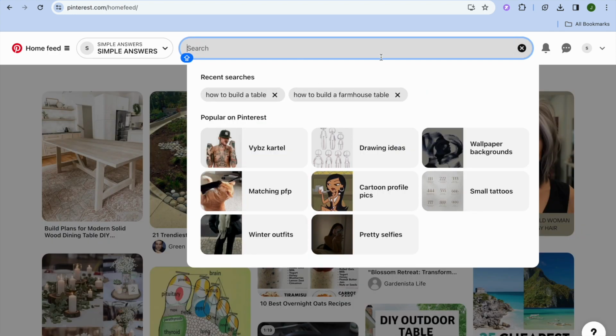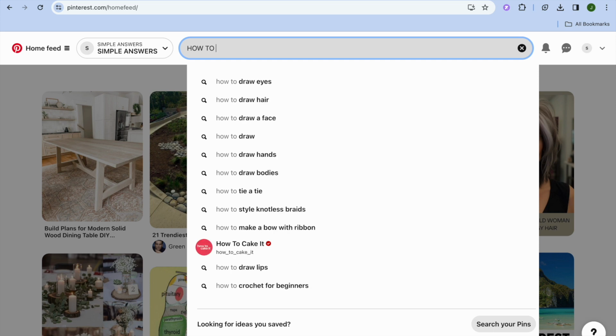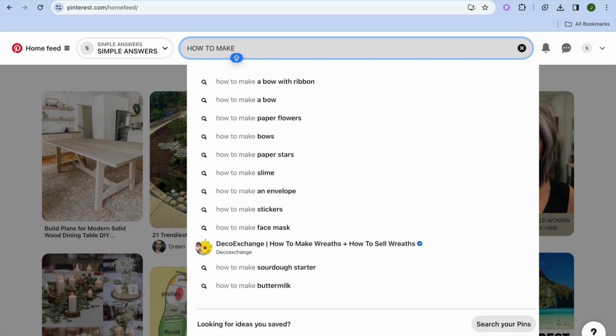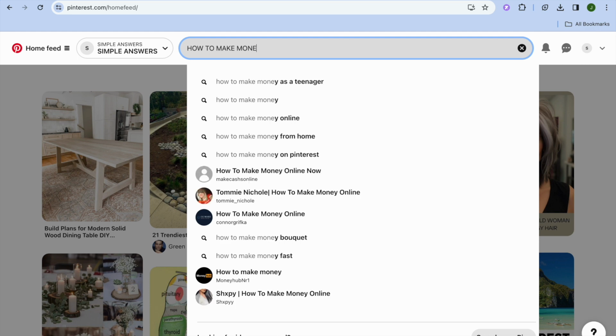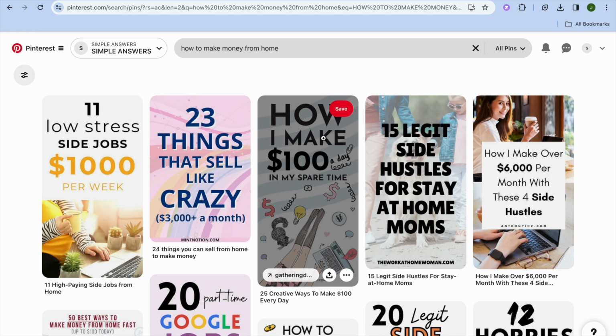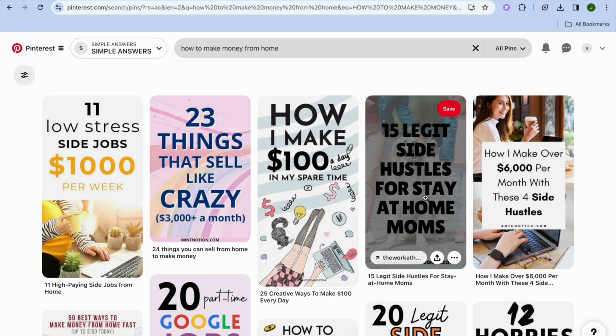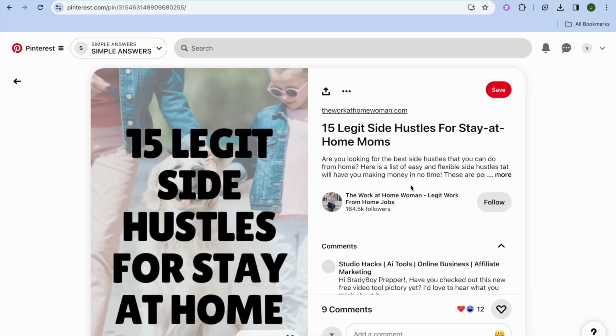And let's say, for example, the product that I'm promoting is a finance product. So more than likely, I would like to learn how to make money online. You'll type in how to make money online, and you will see numerous recommendations: how to make money online, how to make money from home, how to make money as a teenager. So let's say I were to select how to make money from home, and we can select whichever one of these pins as an example. You can see some example pin templates that you can also use and create on Canva. So let's say we were to select this one.